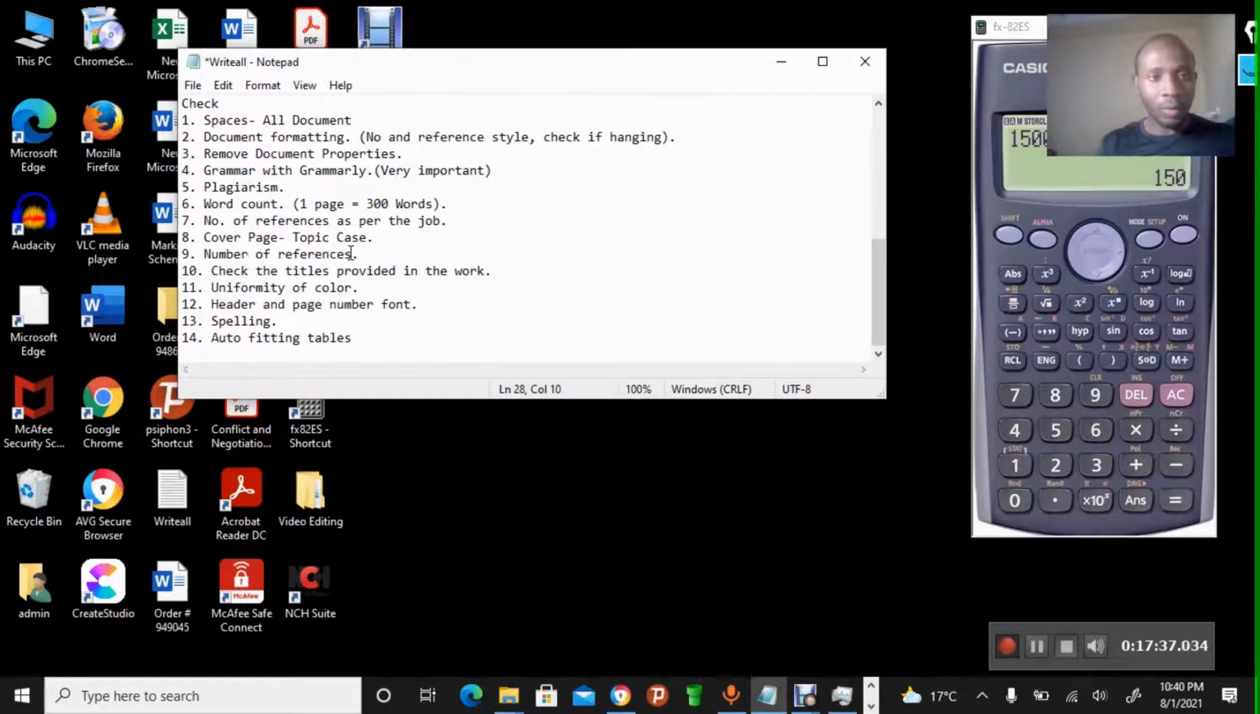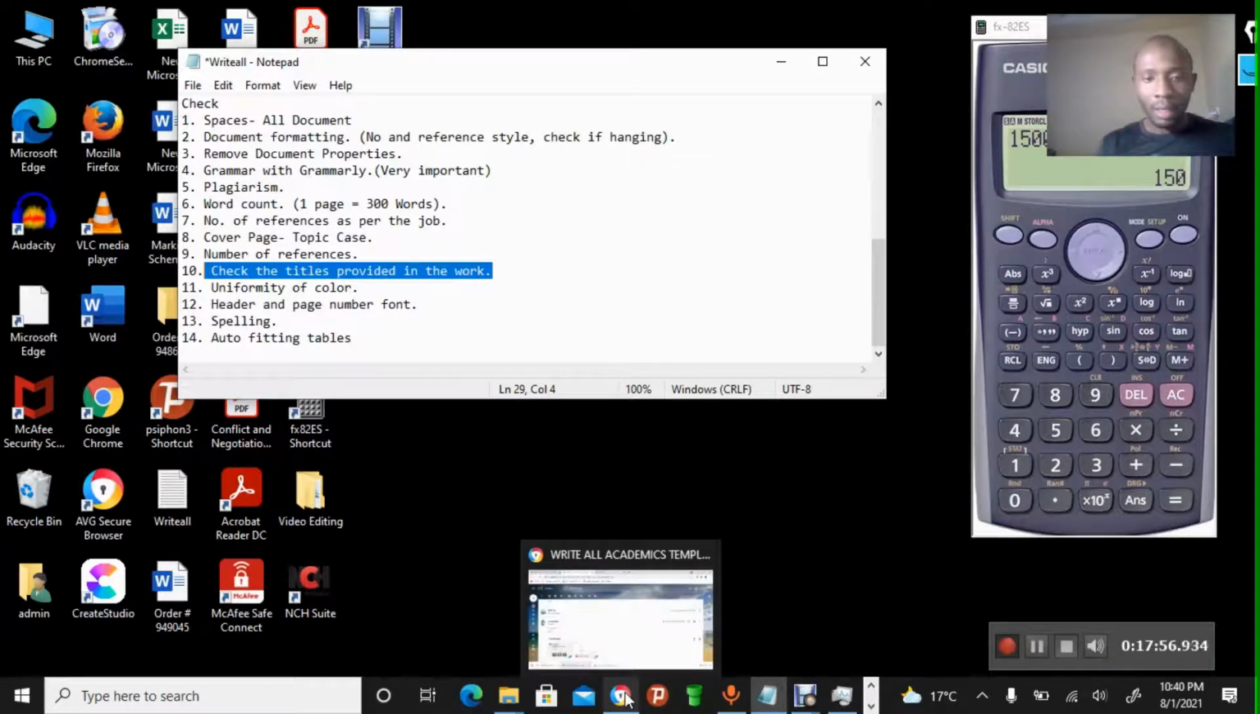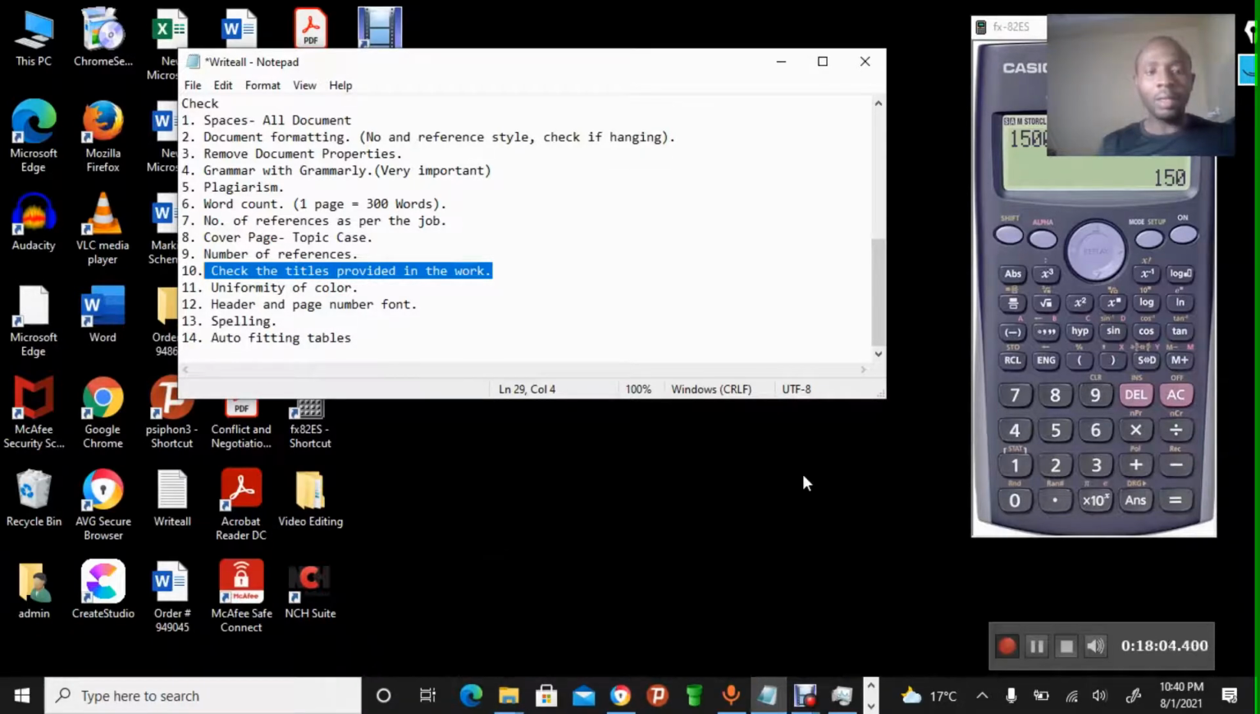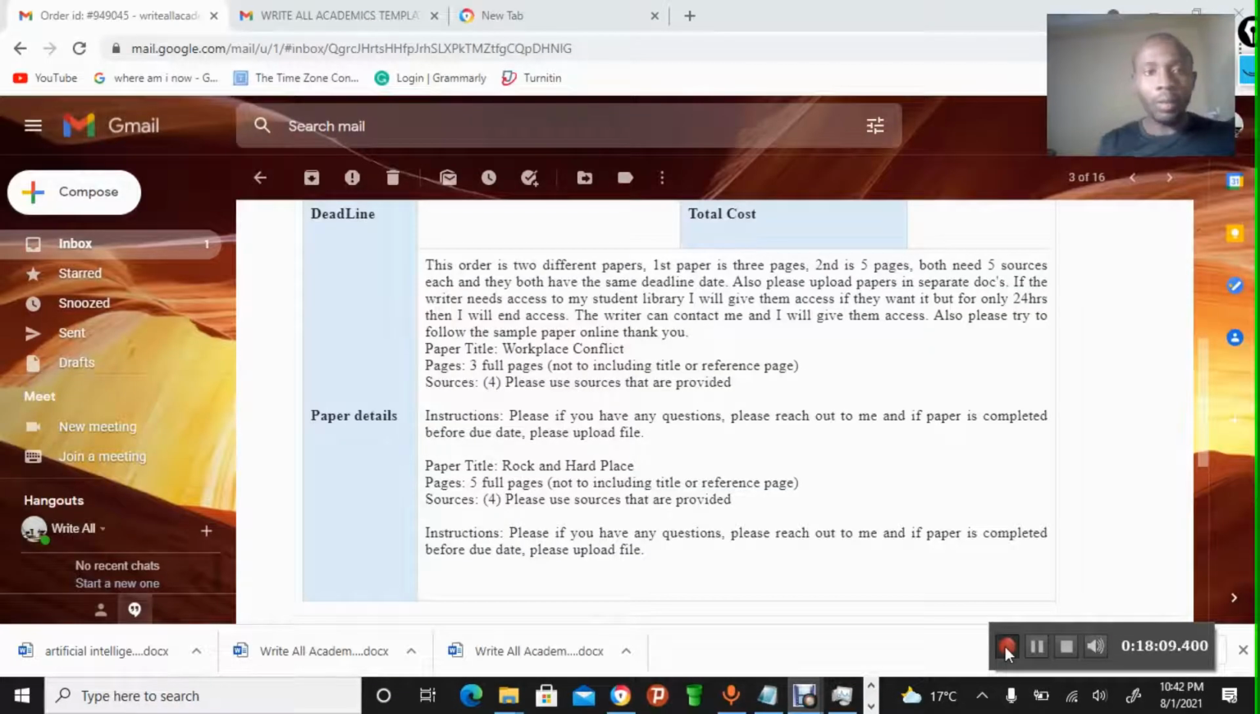And then I will come to the number of references. So I've seen the number of references. Then topics and case, I've seen that. Okay, check the titles provided in the work. So if the work was provided a title, I don't know if I can show you an order. What order was that? I really can't remember, but just give me a few minutes. So yes, I've gotten this order here.